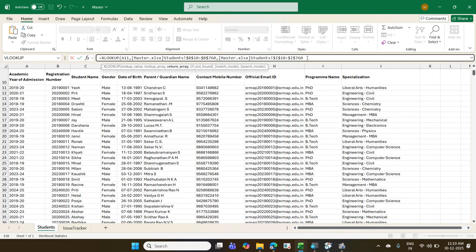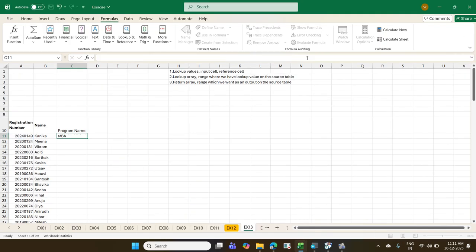Close the bracket. And we can press enter or control enter. No need for closing the bracket also. Excel will close it automatically. You will press enter or control enter. Yes. We got the program name here. So this is the program name. And double click the bottom corner. You will get the program name for all the persons. All the persons, what is the program name?